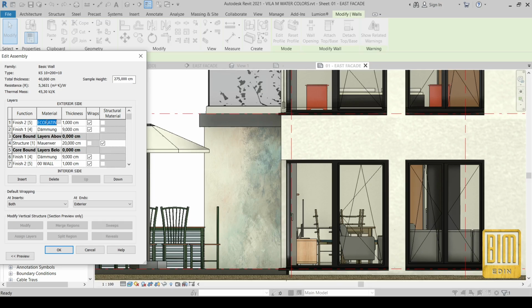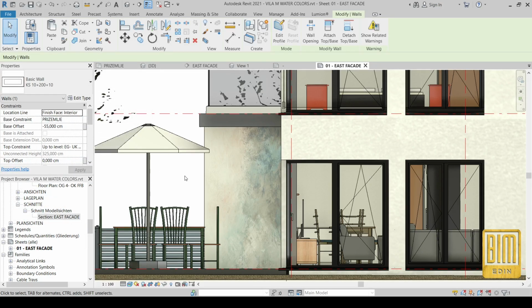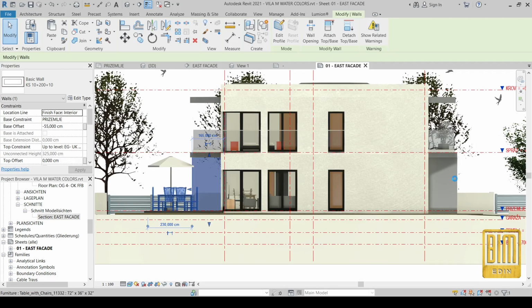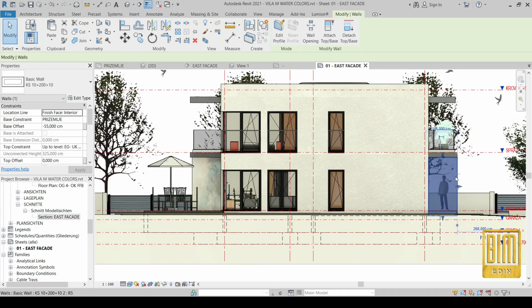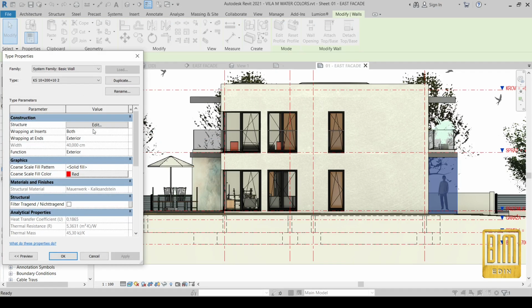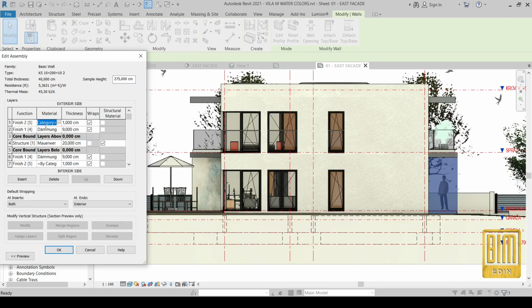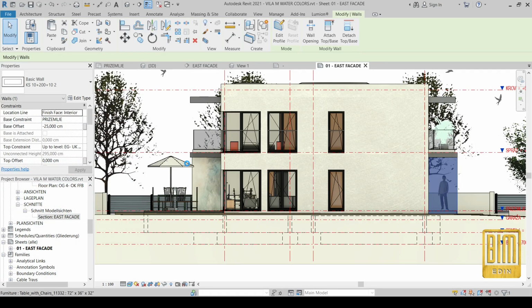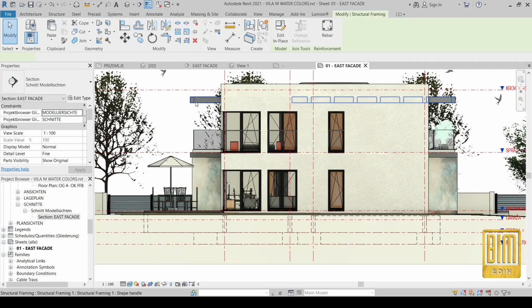We will copy this material on the other wall. Okay, I will select this wall, and now I will copy this material with Ctrl C and Ctrl V on this wall too. Okay, and the walls are ready.